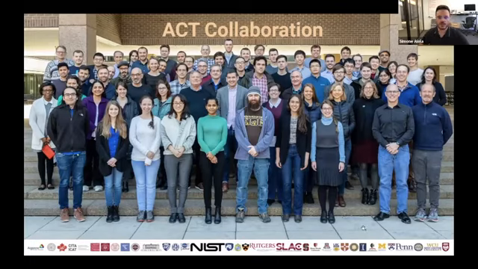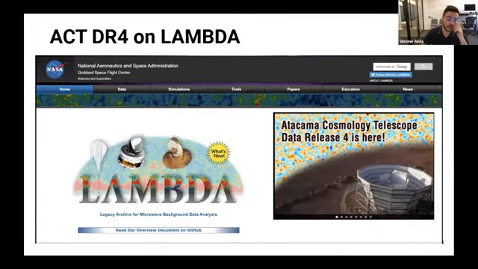And so, given the focus of this webinar, let me tell you where you can find the data products and what kind of data products you'll be able to access from ACT. So currently, the data is hosted on the NASA LAMBDA website. So it's fully public, and as you can see from the NASA LAMBDA front page, the data release from ACT is here now. And so you'll be able to download several data products. Those are roughly 0.5 terabytes of data that we released.